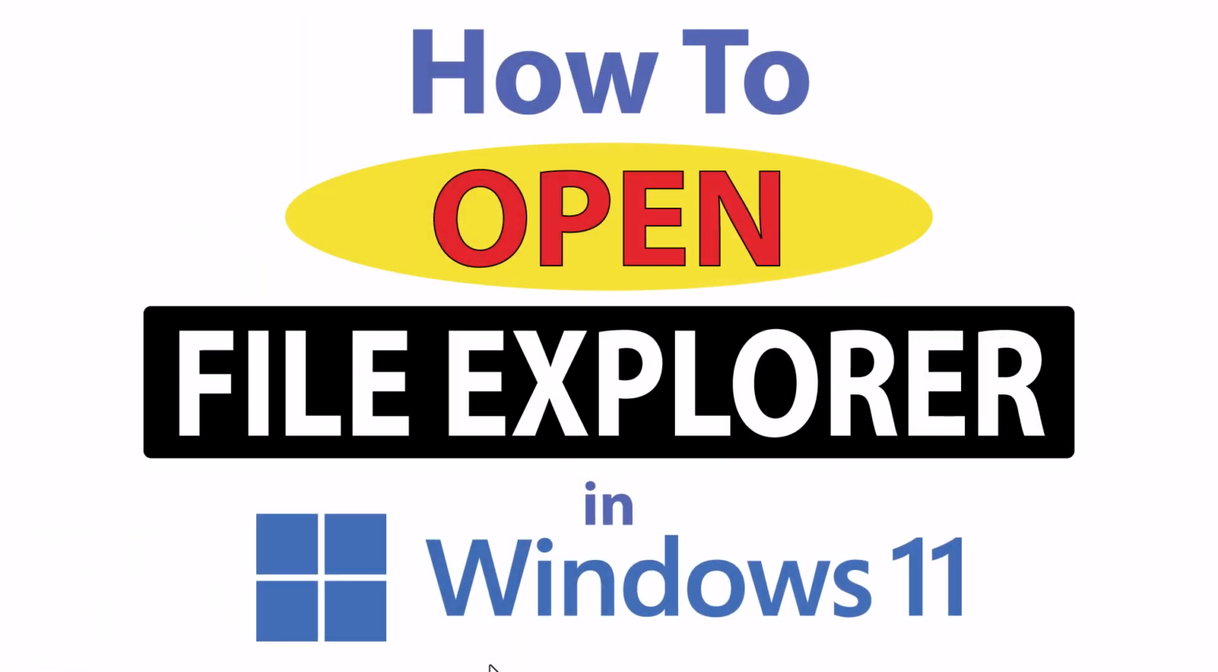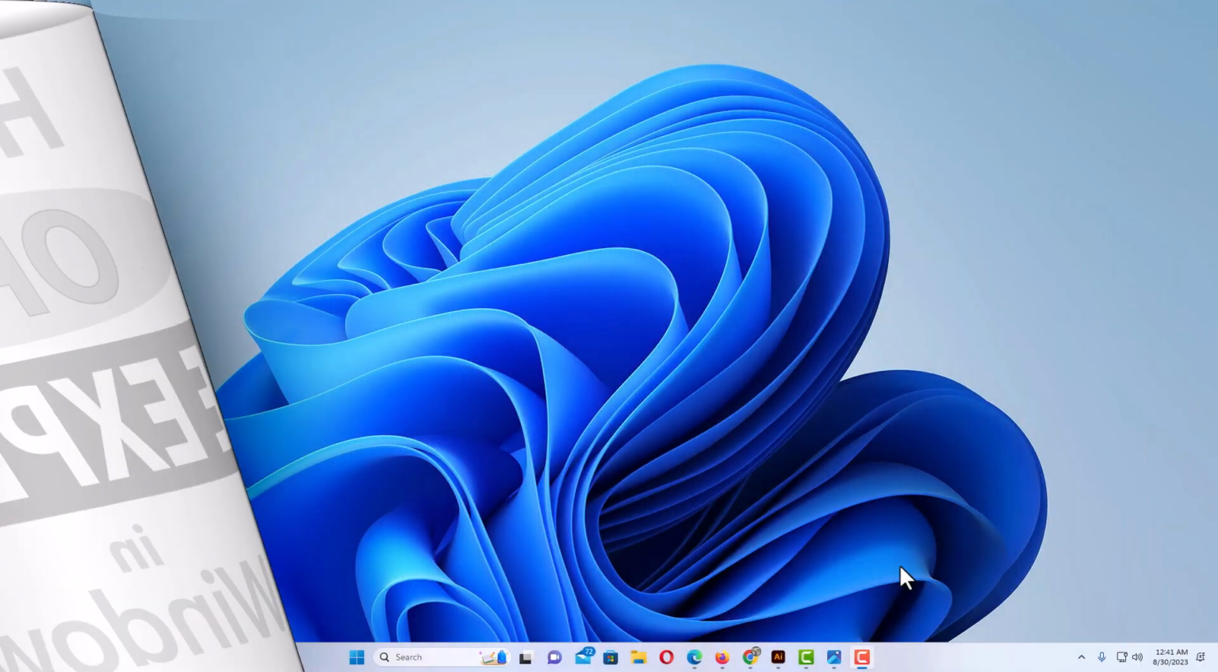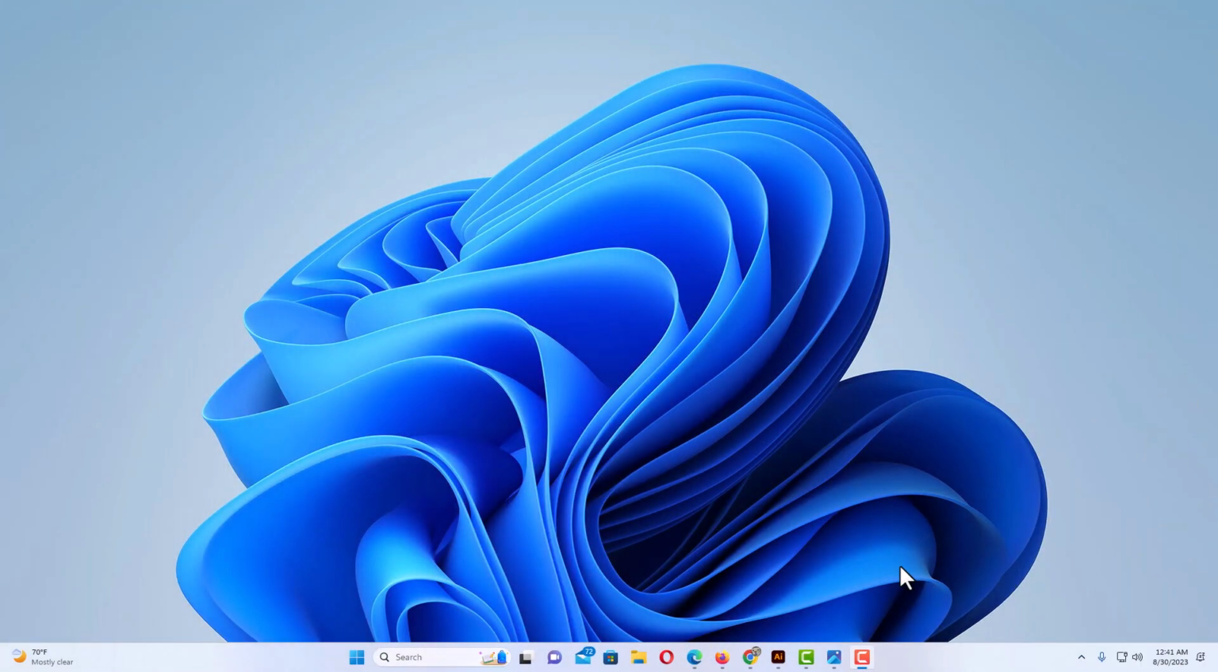This is going to be a video tutorial on how to open File Explorer in Windows 11. Let me jump over to my desktop here. Okay, I'm on my desktop now. I'm going to show you a couple different methods on how to open File Explorer in Windows 11. Both of them are very easy.